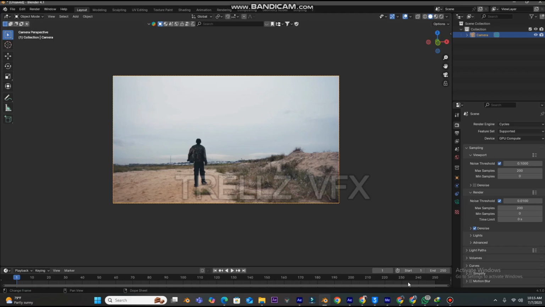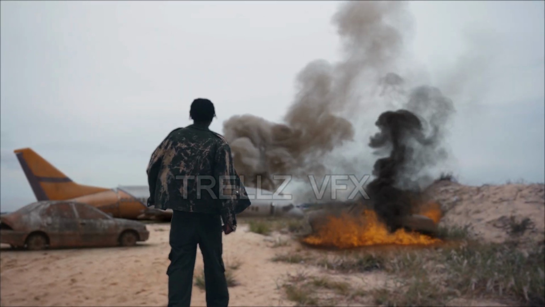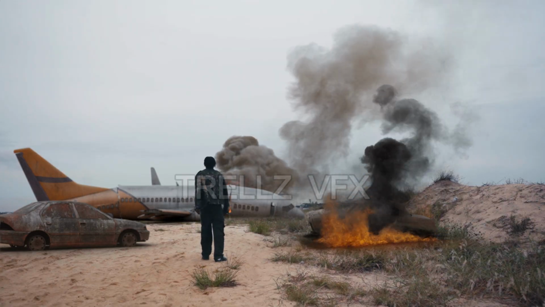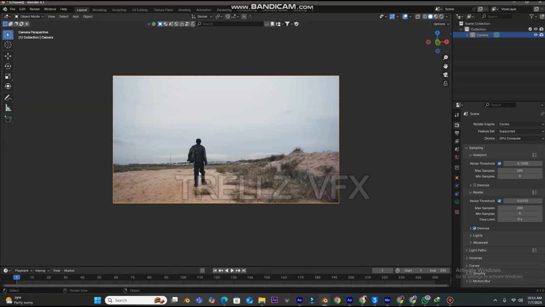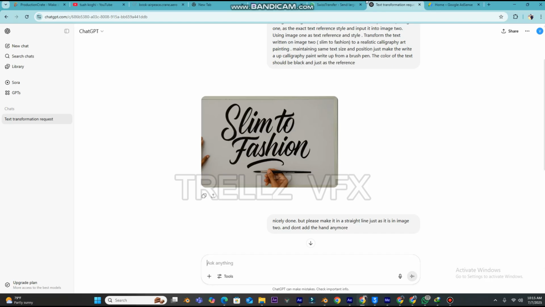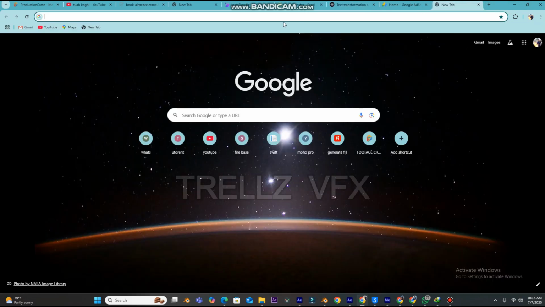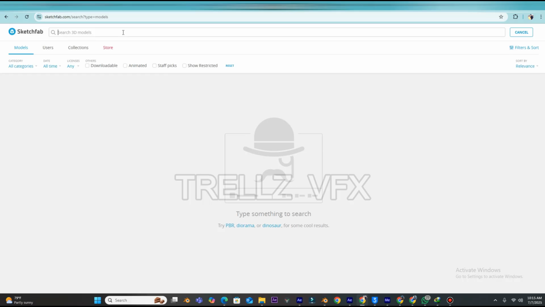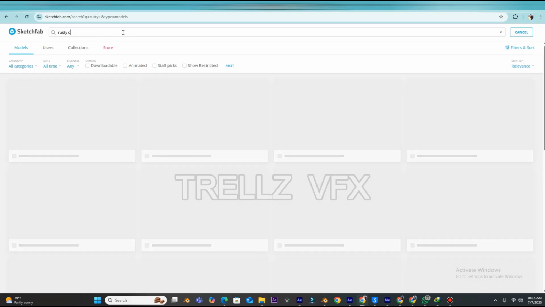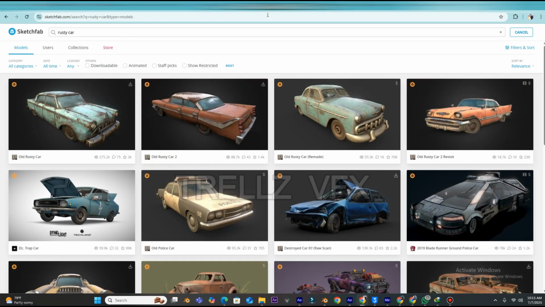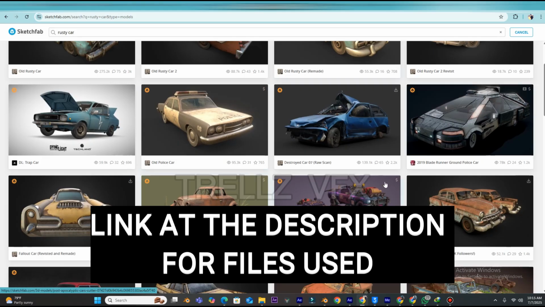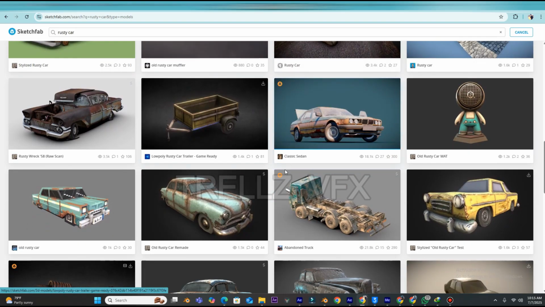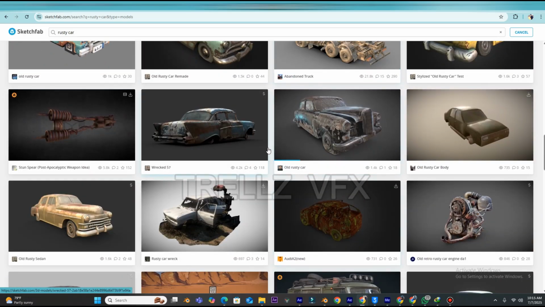Now, as you've seen in the video, we added two cars and a plane to the front. So we need to add in one of the cars. For the cars, I will have to go over to Sketchfab. So I type Sketchfab, then type rusty cars. There are different rusty cars here, so you just need to find the particular one I used in that video. Sometimes it's really hard to find.